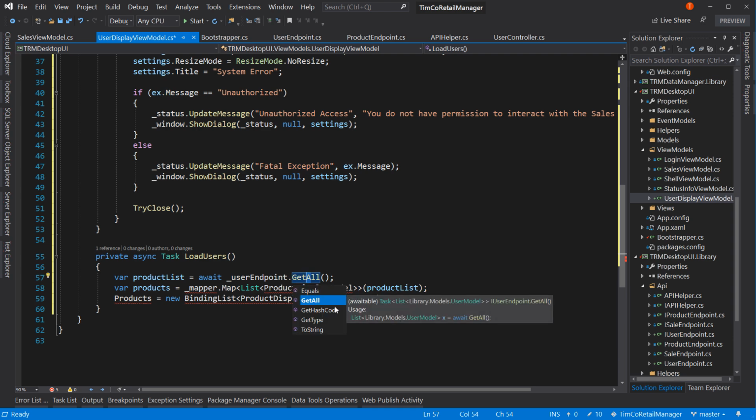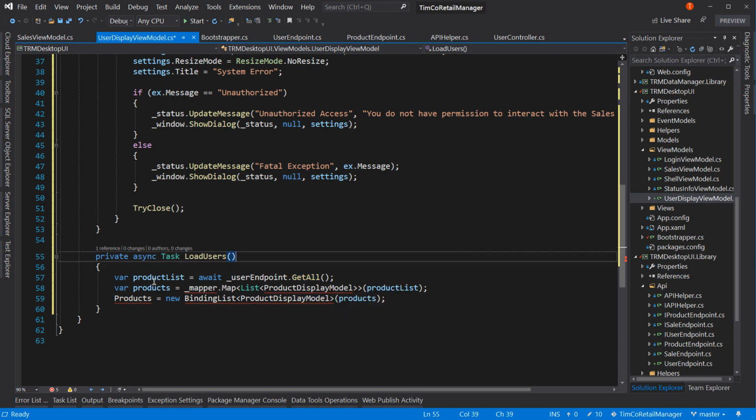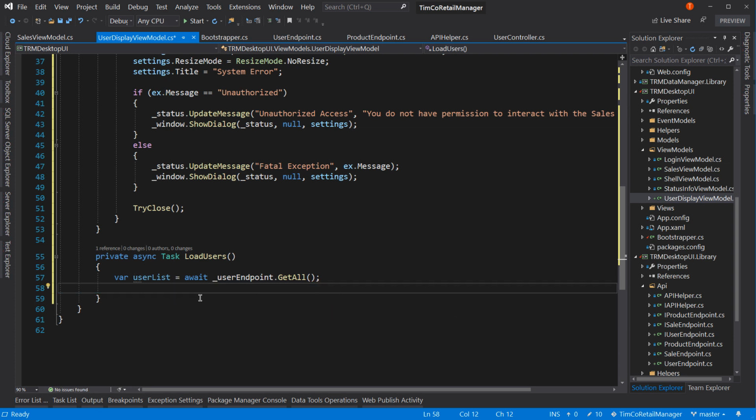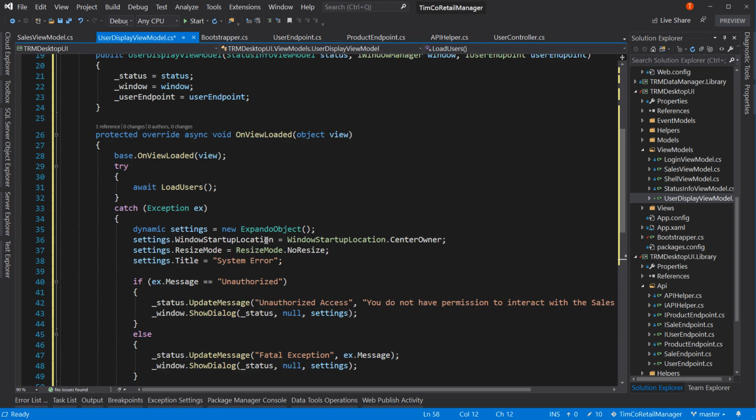Now I can down here say userEndpoint dot, and with Control J, we have a GetAll, which is going to return back a list of UserModel. So that's going to be our user list. Now, this right here does a conversion using AutoMapper to map to a display model, but I don't think we need to do that in this case because it's basically read-only. So this user list is a list of Library.Models.UserModel, and we're going to create that internally.